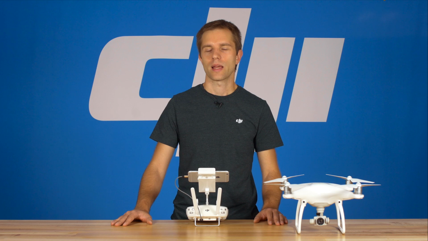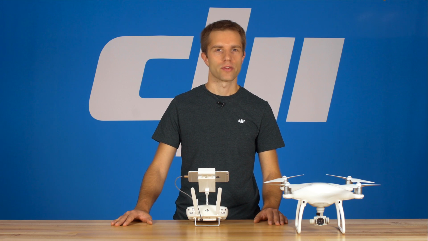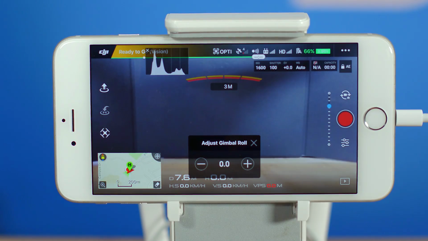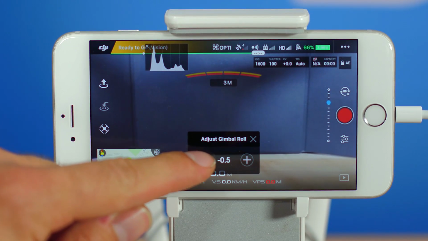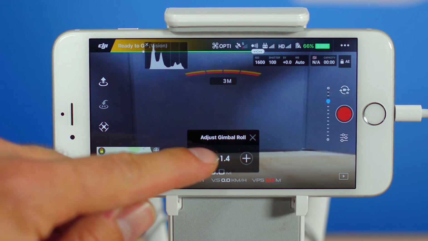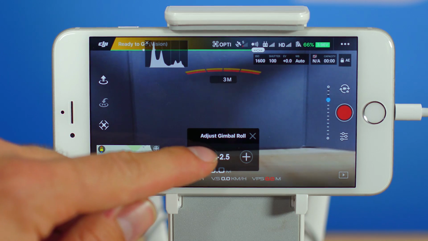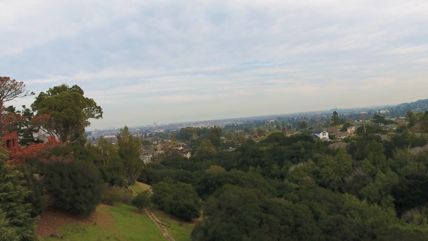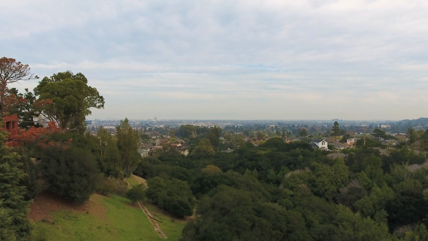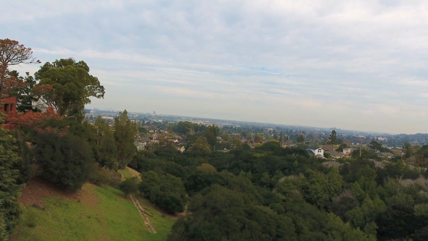The second setting enables you to adjust the gimbal roll manually. Tap the text and it will bring you back to the camera view, now including an area to adjust the gimbal roll. Tap the minus sign to adjust the gimbal roll right, and the plus sign to adjust it left. Keep tapping to further adjust the roll in 0.1 degree increments, up to 10 degrees either way.